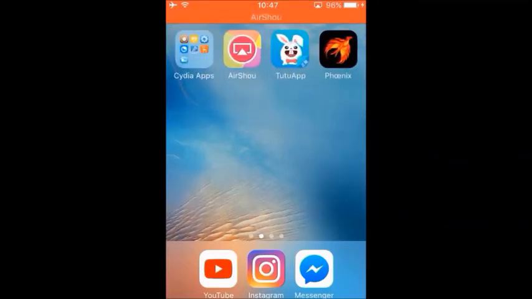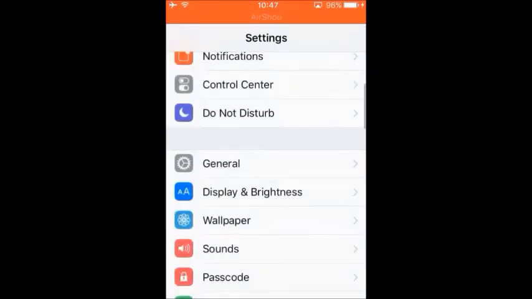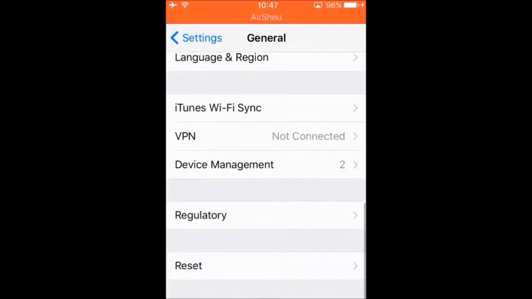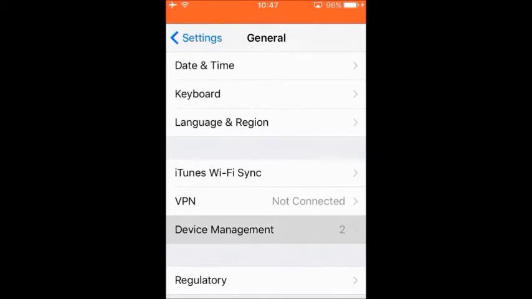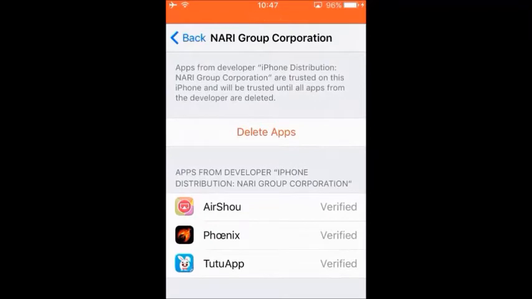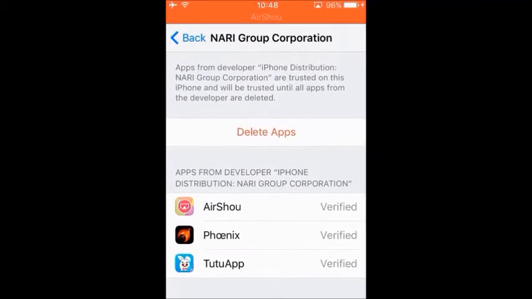Hey, now that you got Tutuapp installed and Phoenix, you might open your settings, go to General, scroll down to Device Management, and the apps are here. In your case, it won't show delete apps, it will say trust or something like that. You click and it will be verified exactly the same as it is for me now.